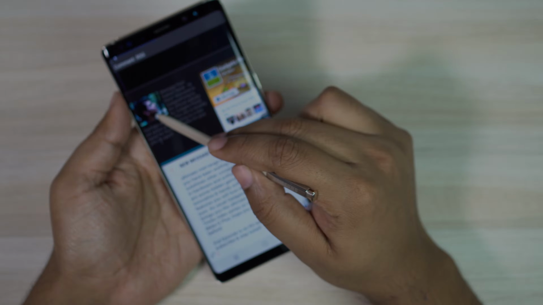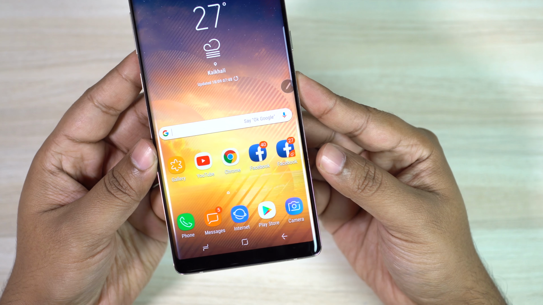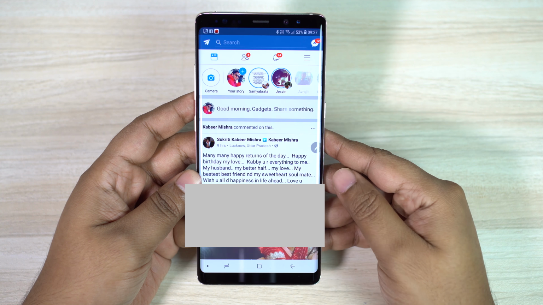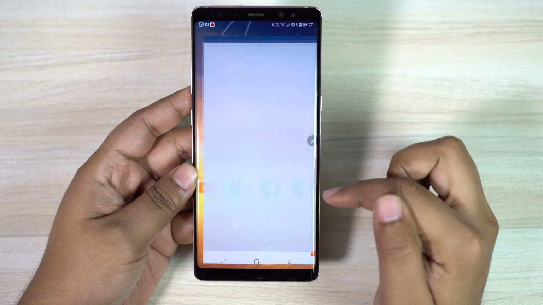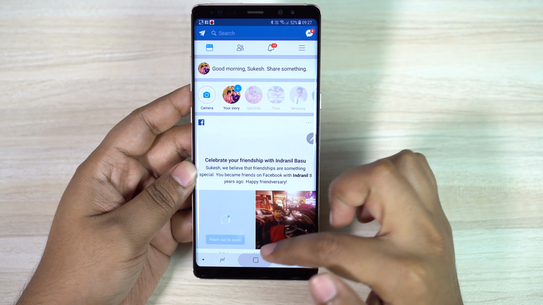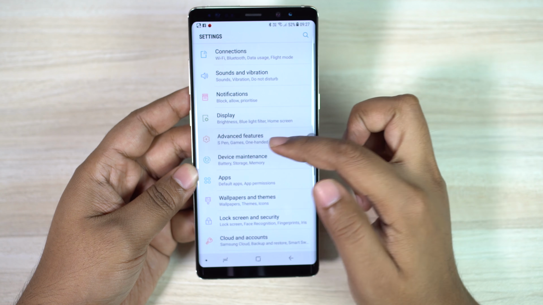Guys, the next feature I want to talk about is the dual messenger. As you can see, I have two Facebook accounts on my phone simultaneously. That is, I am maintaining two Facebook accounts. You can do this for other messaging or social media applications like WhatsApp, Twitter, Instagram, etc. So let me show you how you can enable this feature.